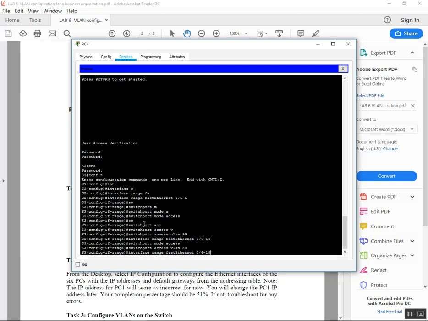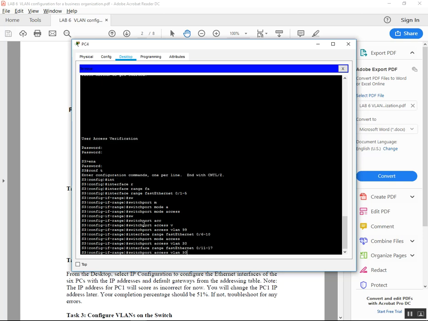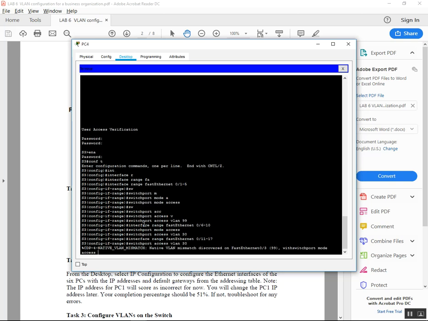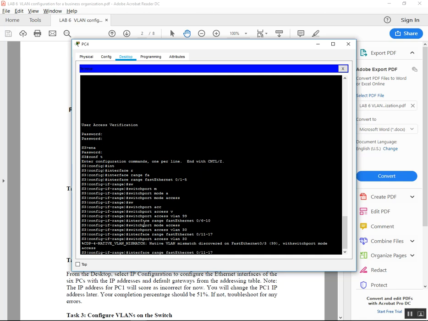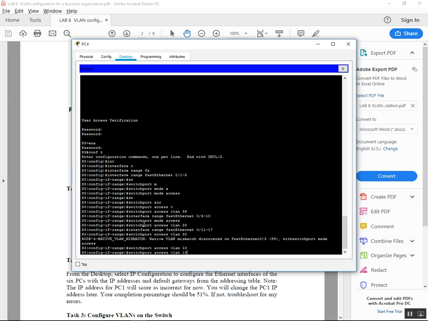Then interface range from 11 to 17. Switch port mode access, switch port access VLAN 10, and the last from 18 to 24.